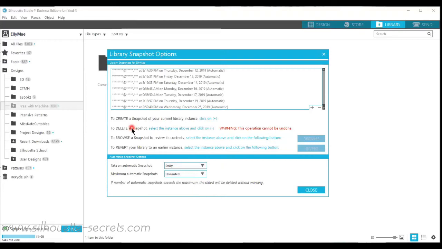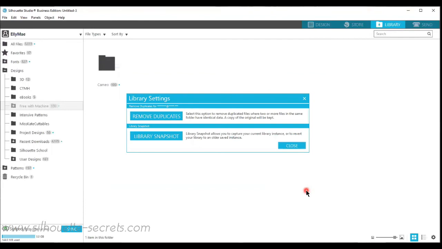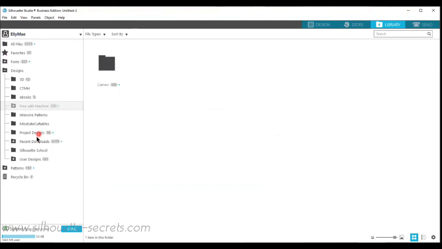You can also, if you need to, delete snapshots, and you can browse them to review their contents. You can also revert back to a snapshot, and this is what you would do if you encounter a corrupt file. You could also go back to a snapshot of your library before you were having issues. So there are options, and this is a great feature. Nothing is 100% safe, so having a backup file and a library snapshot is a great feature. So we're going to close that. And the next thing that I'm going to show is how you can organize your library.